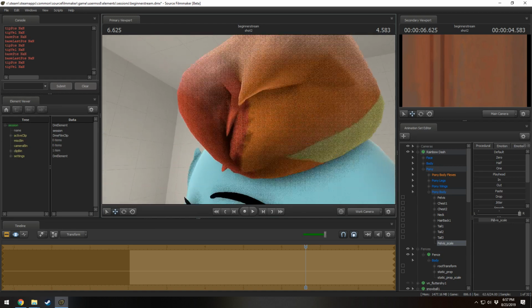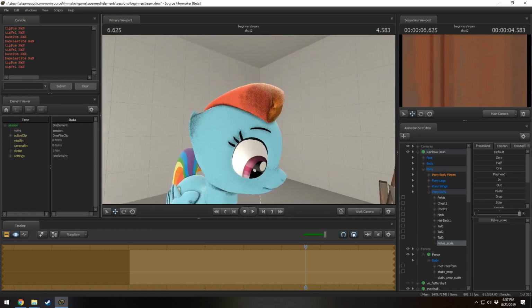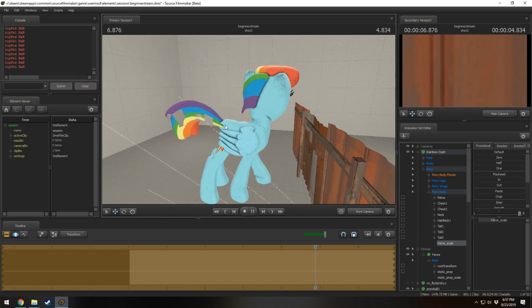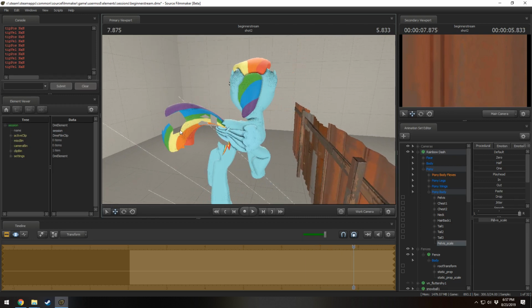So you can see it here, little teeny bits of the hair. Yeah, and even here it kind of starts breaking too.